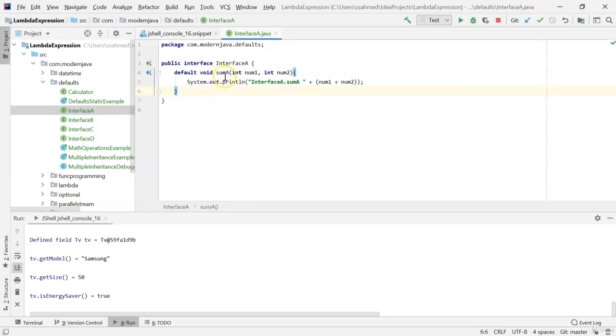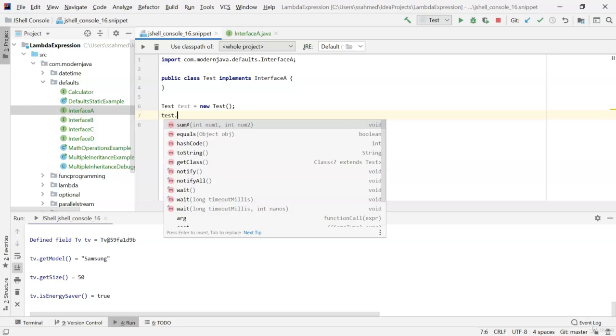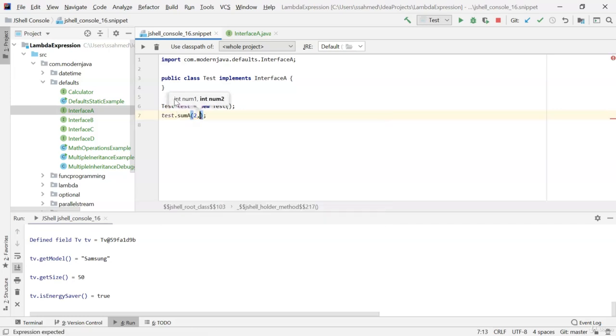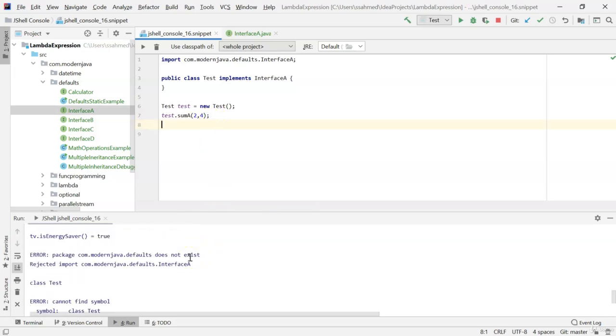If you look at the interface A, we'll be calling this sumOfA method inside the JShell console using the Test class instance. So test is equal to new Test, and test.sumOfA with 2 and 4. This method returns the sum of numbers, so in this case, it will return 6. Now let's run this by hitting Control Enter. So here you can see the error: package com.modernjava.default does not exist.